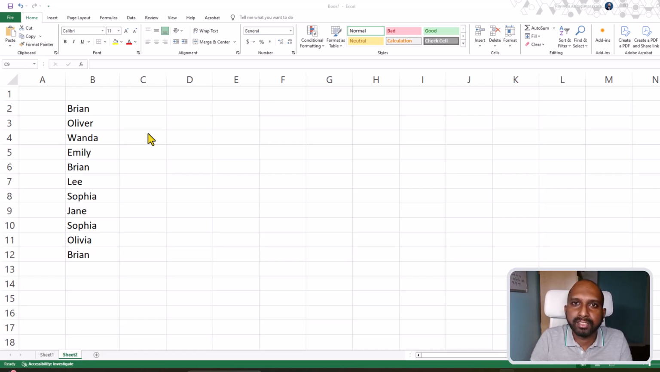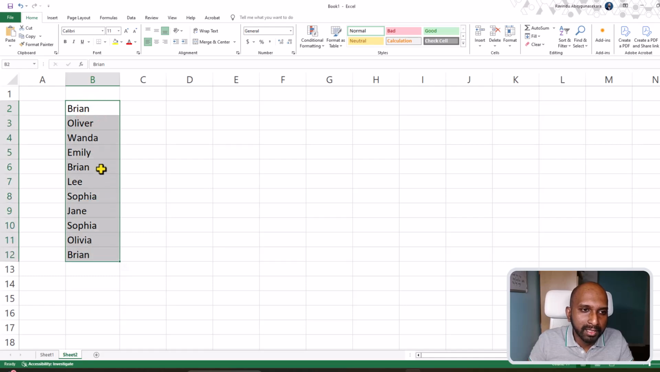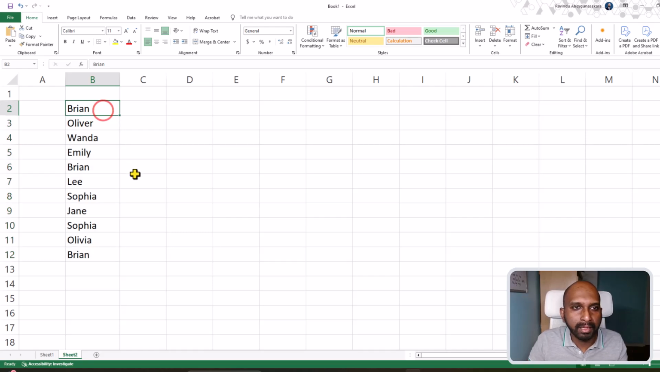Cool. Let's jump into Excel and see what we have for today. Alright, here in column B, we have a list of names and there are duplicate values, or some names are repeated in this list. Let's see how we can use Excel to identify those duplicates or get rid of those duplicates altogether. Method number 1.